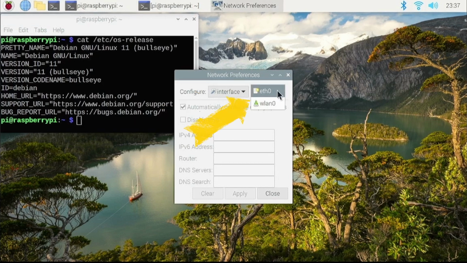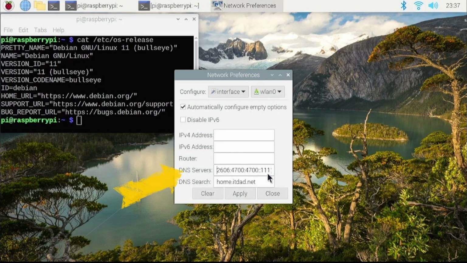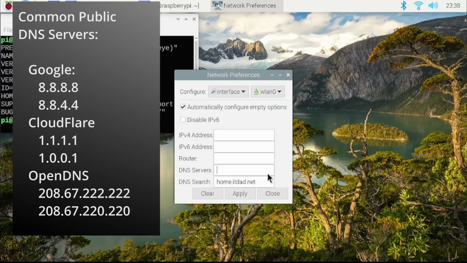Choose your network interface. If you use an Ethernet cable, choose eth0, and to modify wireless, pick wlan0. So click inside of the DNS server field. You'll probably not have any information in there, and that's fine. And you're going to insert the information in the format of IP address 1 space IP address 2 space IP address 3. So the first IP address will be the primary, and the second server will not be used unless the primary stops working. So you only have to have one address in order to make this work.